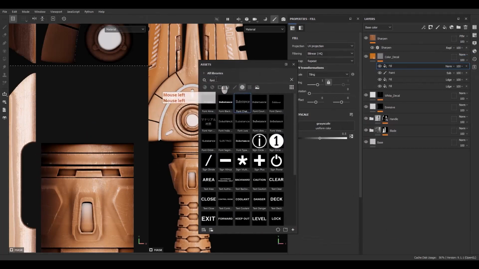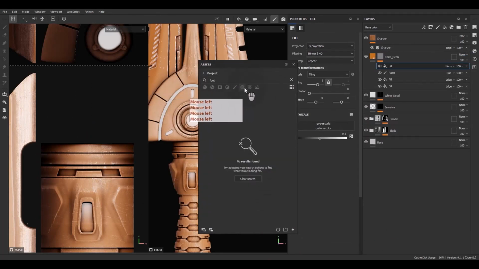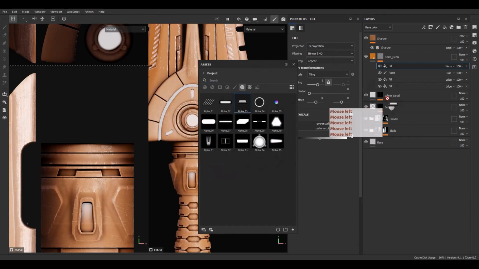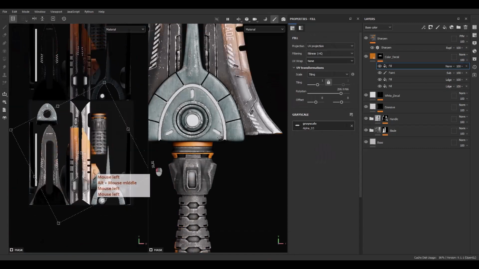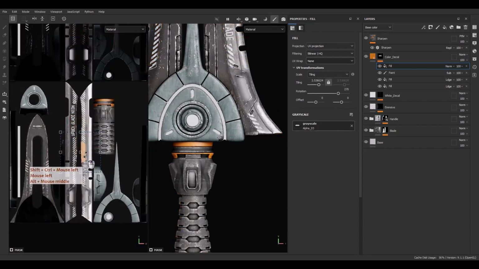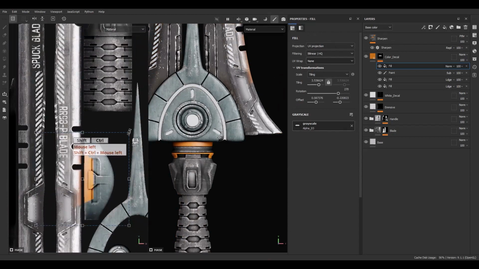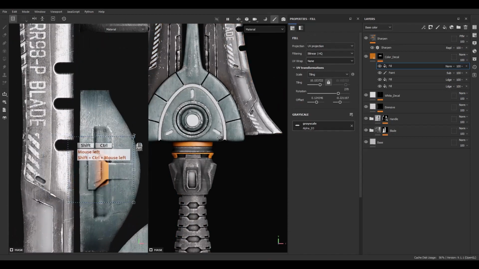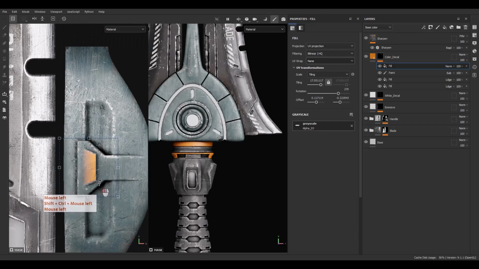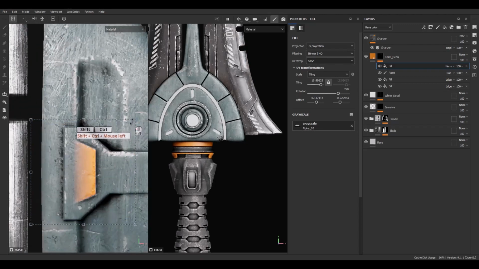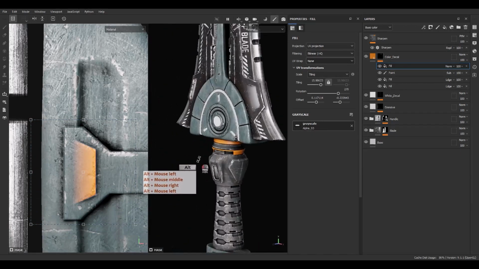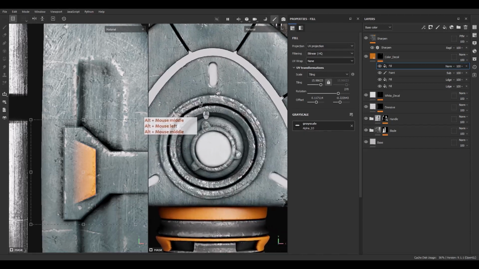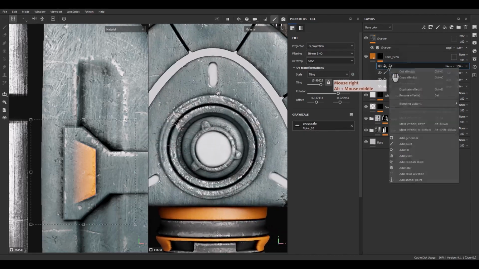And let's go to the project and use this alpha. Okay. For this part. Yeah, exactly. This part. And yeah, I'm happy with the result. That's it. Let's go add a ring around this one.